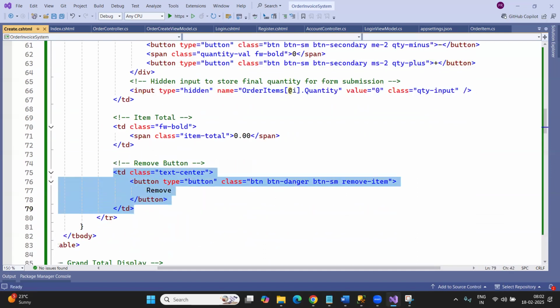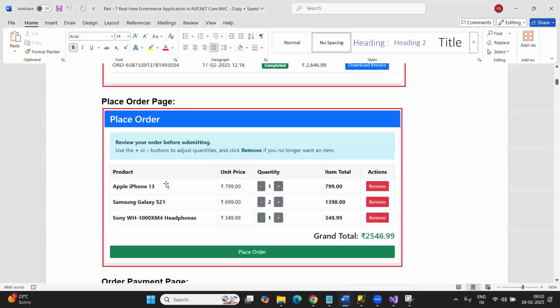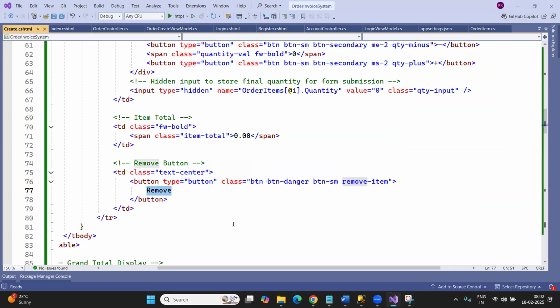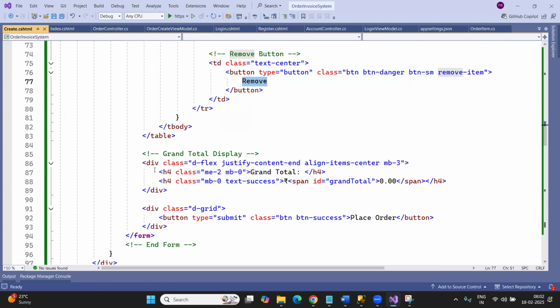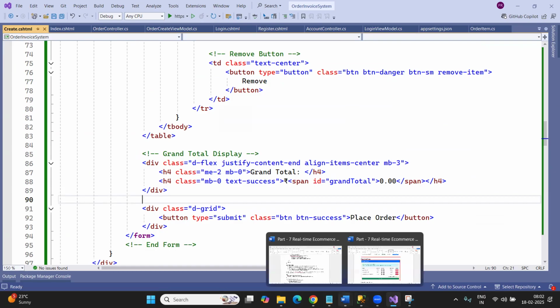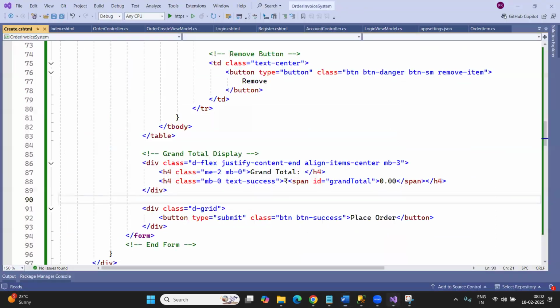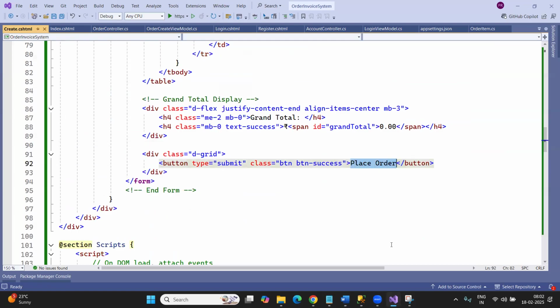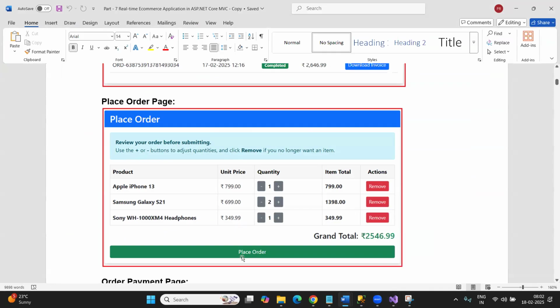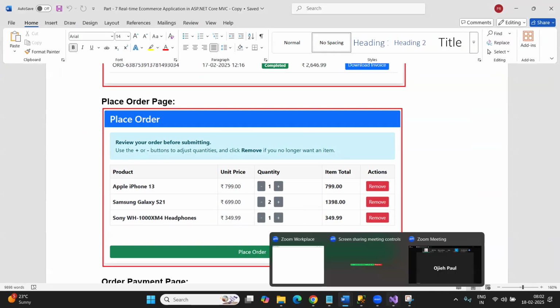And this is my remove button. This remove button means it is going to remove this row altogether from the page. So that is the use of this remove button, right? And at the end, I'm having this grand total. Here it is going to show me the total amount of the selected items, right? Whatever items have a quantity greater than 0, that total it is going to display here. And finally this is my place order button. When the user clicks on this place order button, the order is going to be placed, right?